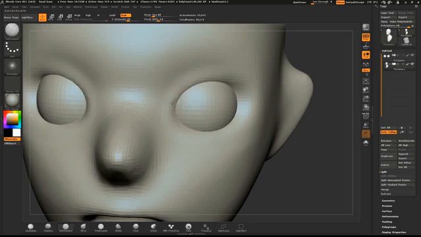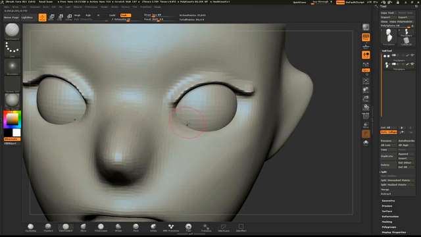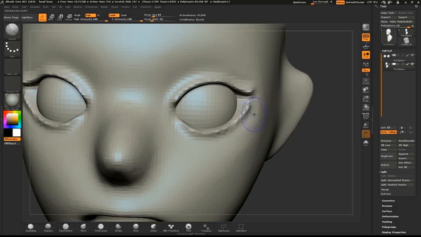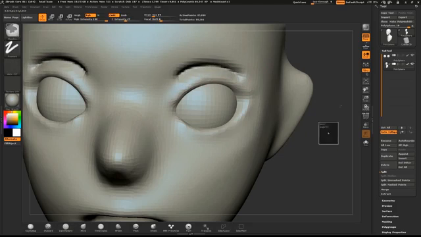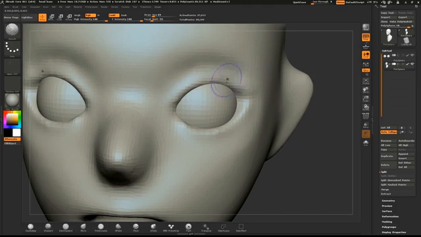Select the Dam Standard brush, sculpt the upper and lower eyelids, and a slight indentation above the eye. Hold down Shift to smooth this area. I do this a few times to build up the form. Sculpt a little, smooth a little.